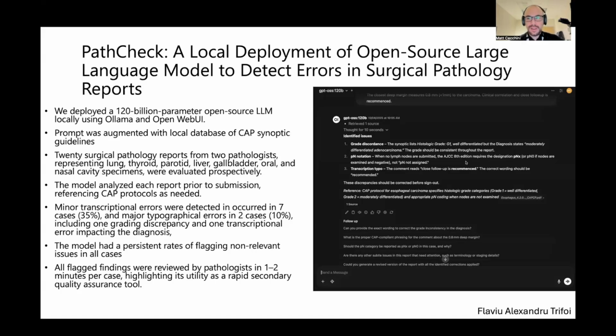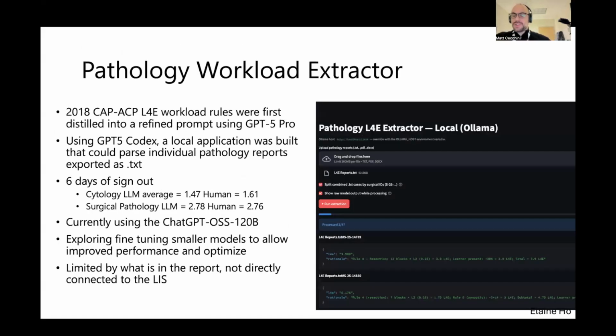Well, the thing is that these models can be really good at getting uniform workload measures out of cases. Often the problem with workload measures is that it requires pathologists to input specific data or calculate things on their own, which can actually take time.